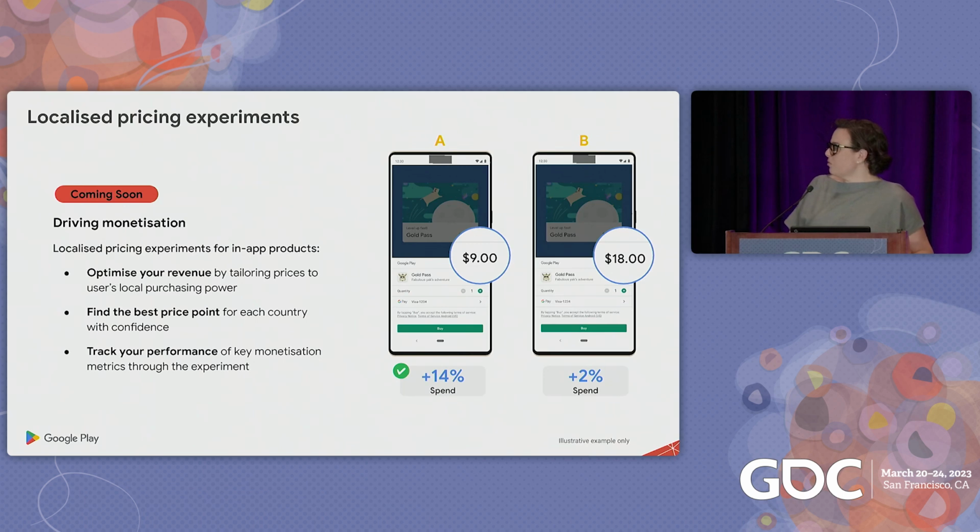This is perhaps the most exciting tool that we're announcing soon. This is still not available on the console, but it will be available soon. It will be a feature for you to be able to do localized price testing for your in-app products. You don't need to do anything different than the integrations you already have with Play Billing Library. You can come to the Play console and configure different experiments. We actually take all of the load and help you to test those localized prices.